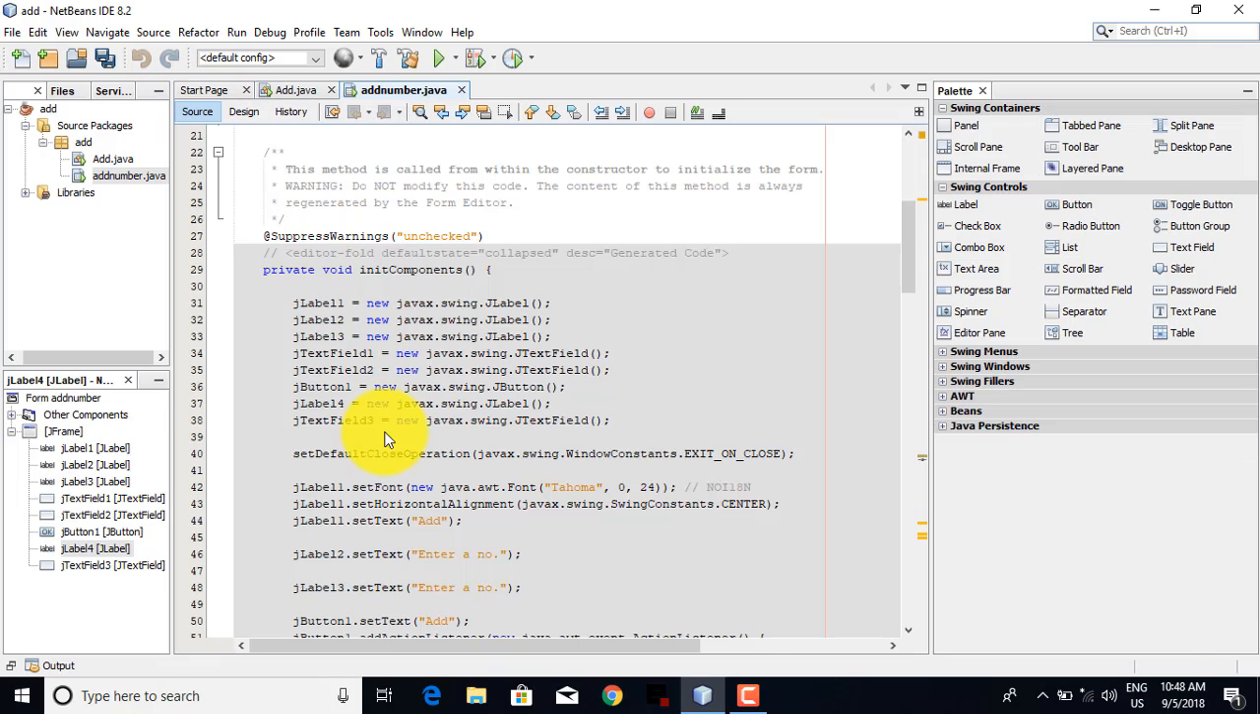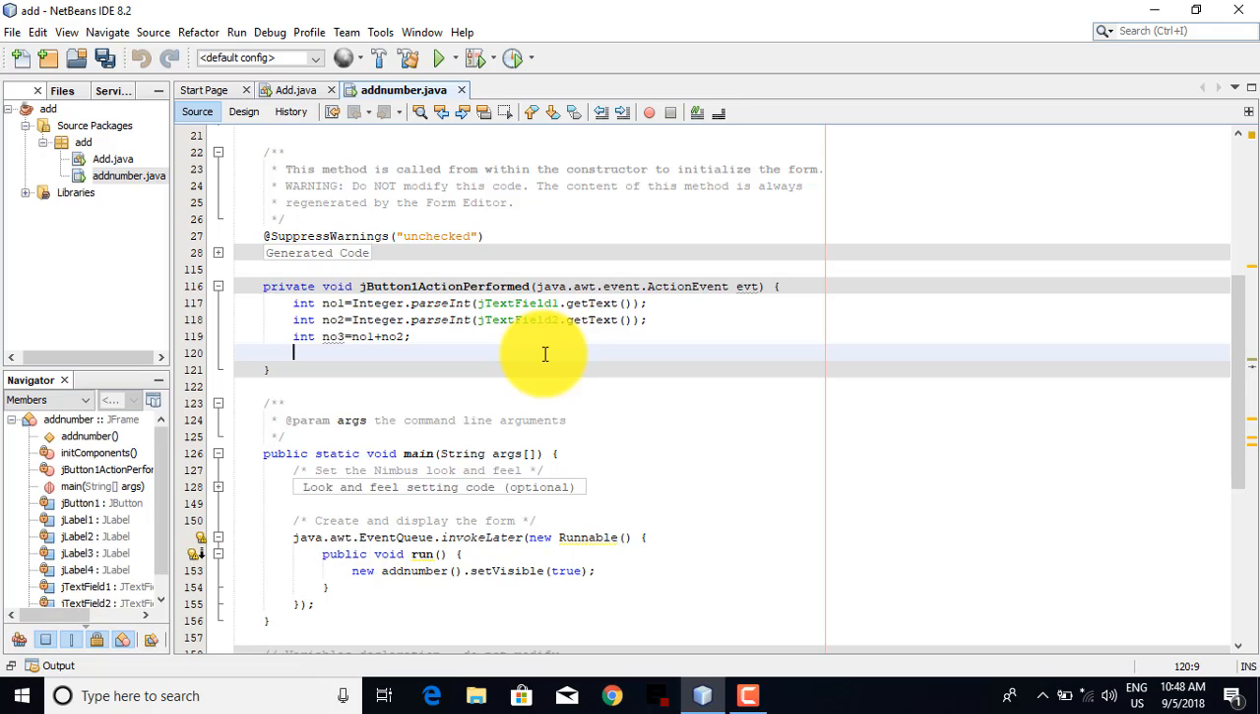Okay, now go on the coding panel, source code, and then right here: jTextField3.setText("Start" + no3). Okay, now run the program. Shift F6, or right click and run file according to your wish.